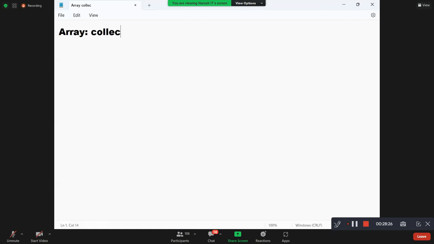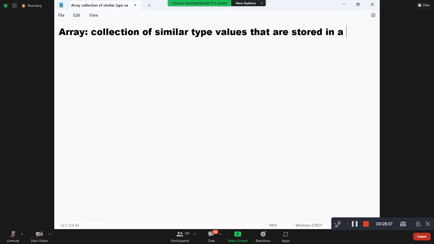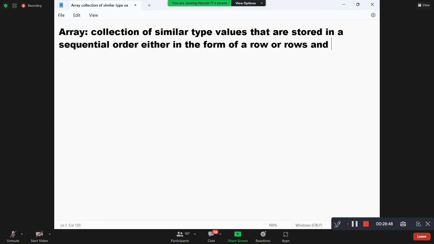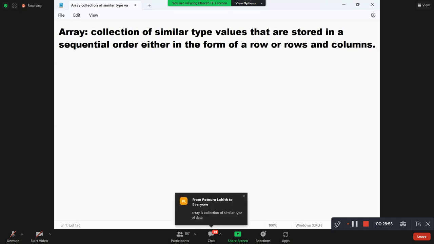Collection of similar type values that are stored in a sequential order, either in the form of a row or rows and columns. So we learned in C, what is an array? Array is a collection of similar type values that are stored in a sequential order, either in the form of a row or rows and columns.